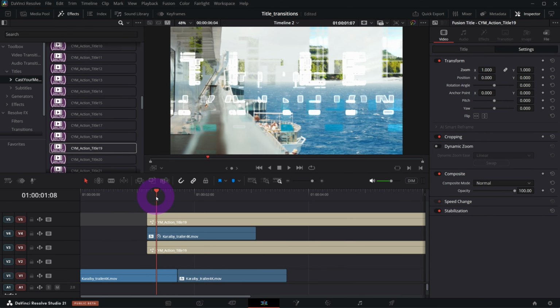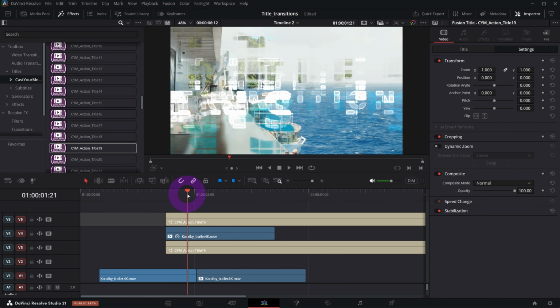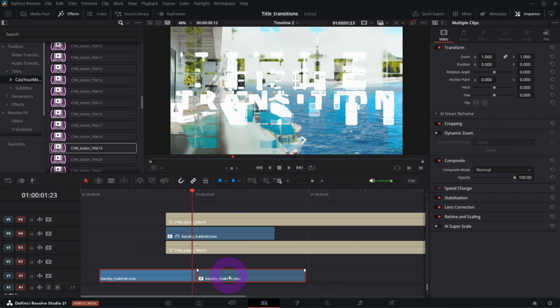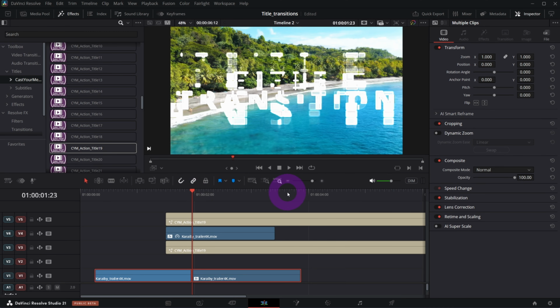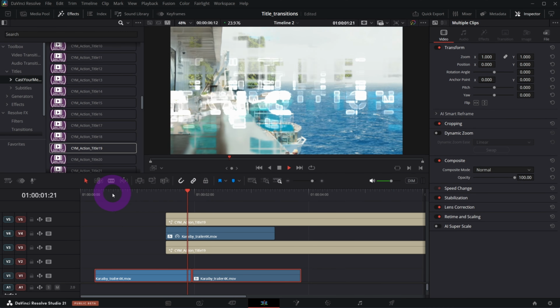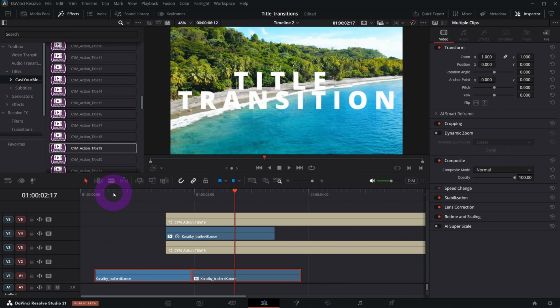So I think somewhere around here, let me move everything to the right. I think somewhere around here, we want this second clip to be underneath. And this is how it looks. So as you see in this example, we've used only title animation to create video transition.